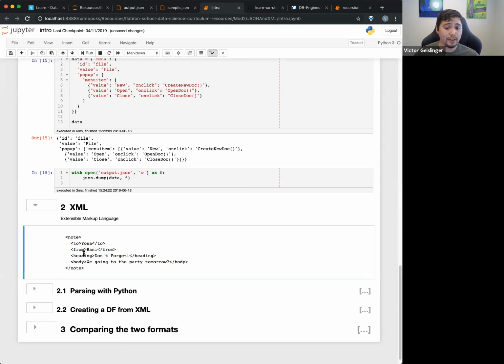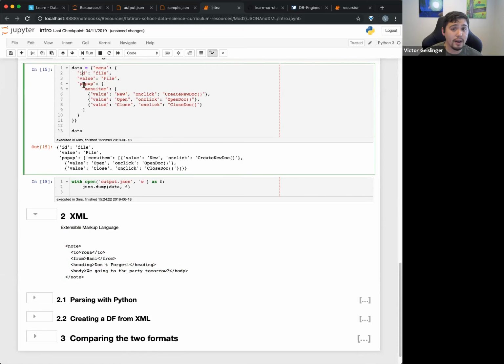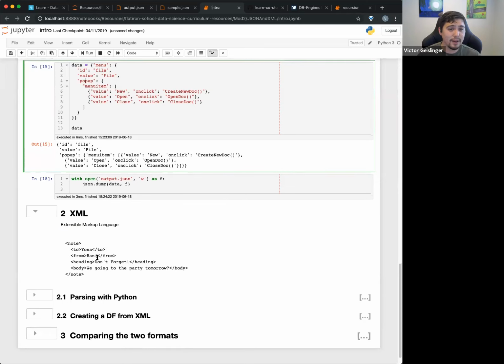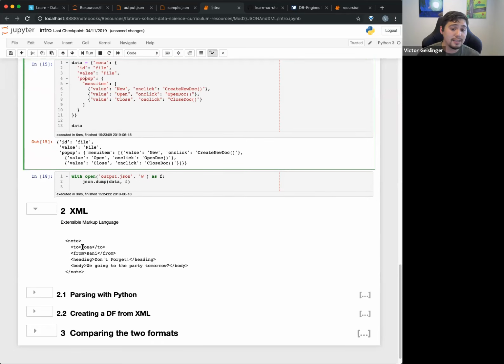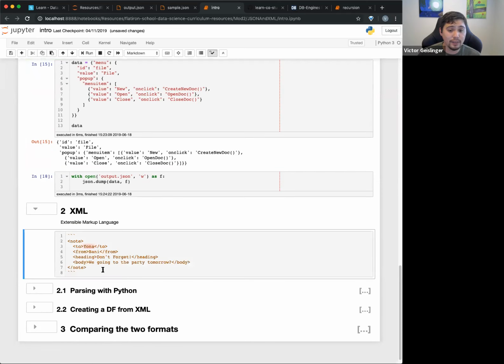So these values for heading, body, and note are just whatever you want to call them. Similar to how in this one here, for example, we have a menu, an ID, a value, a pop-up. You can define whatever you want. That's essentially what XML is doing here. Note that it doesn't have to be a string within here. It can also be a number. It doesn't have to be another value like that, okay?